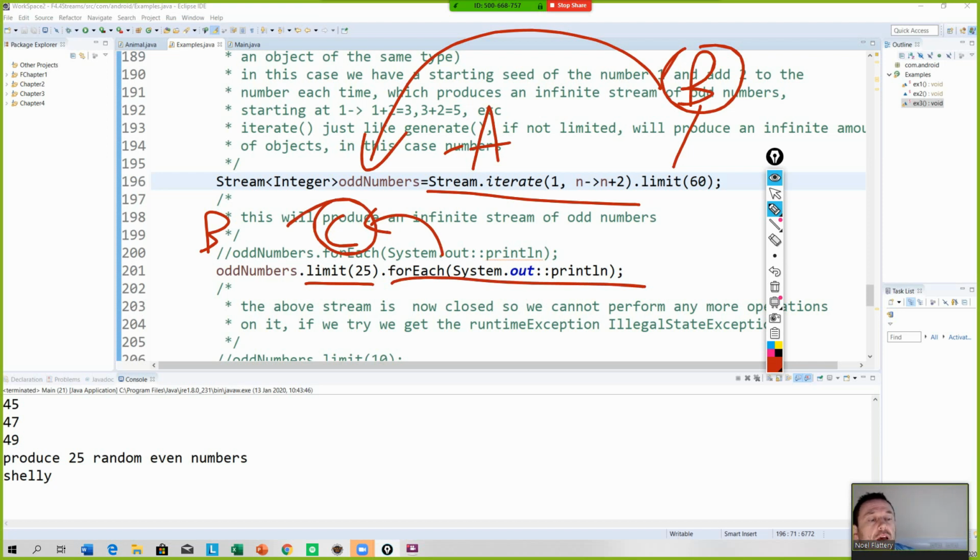So each intermediate, now the term actually is, if you use an intermediate operation on a stream, it effectively closes it, I think is the term. Or what it actually does is it produces a new stream. It doesn't modify the stream, it produces a new stream. So stream.iterate produces stream A. Limit 60 produces a new stream called stream B, and it's assigned to odd numbers. If I go odd numbers limit 25, that produces a brand new stream called C. We then run the terminal operation on stream C, and it works its way back.